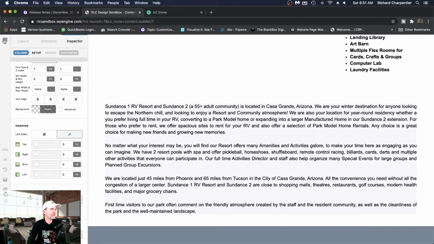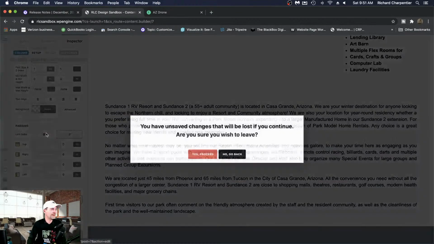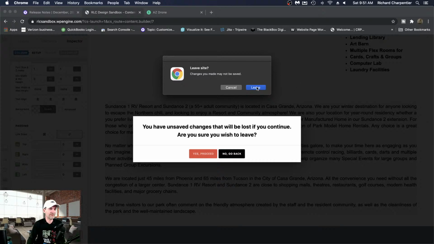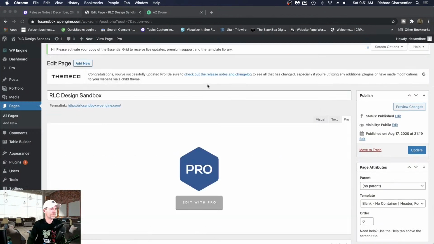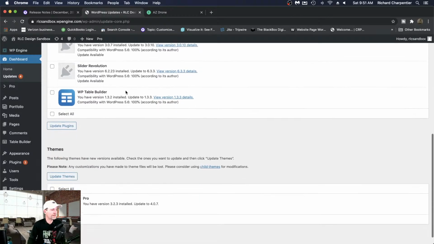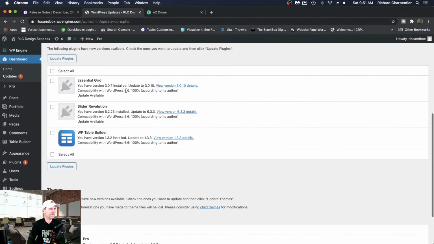So I'm going to go to the upper left corner, and I'm going down to exit the dashboard, and it says to me, hey, you made some changes that you didn't save. So they really do watch out for you here. But I'm going to tell it yes, proceed, because we don't need to mess that up. So we're back in our dashboard, and I'm going to go up to my plugins because it's telling me there are some updates for my plugins. So let's see here, Essential Grid, Slider Revolution, WP Table Builder.